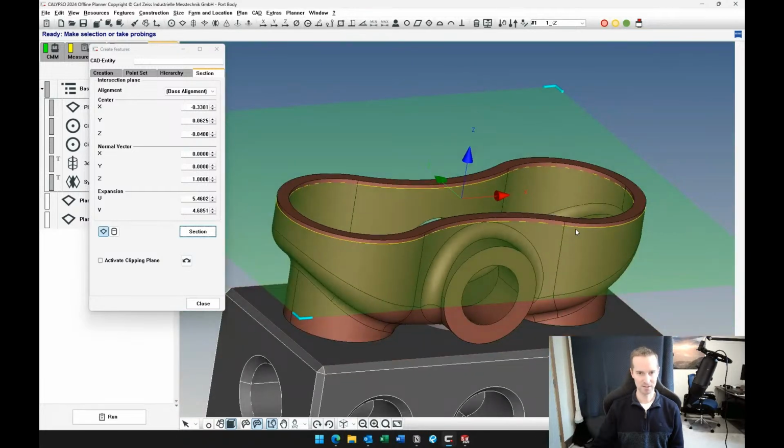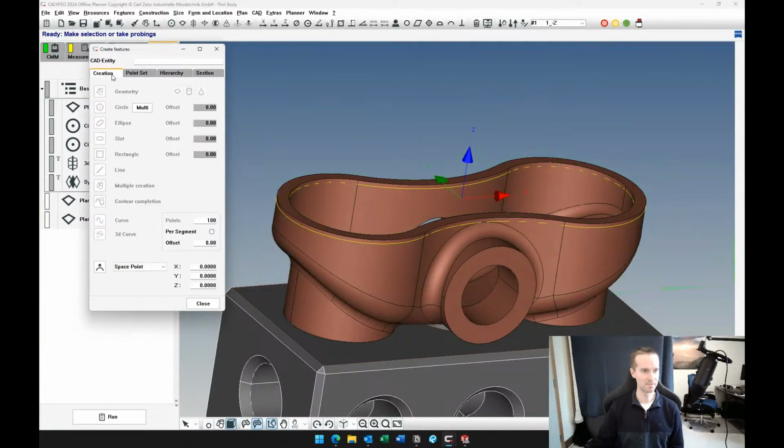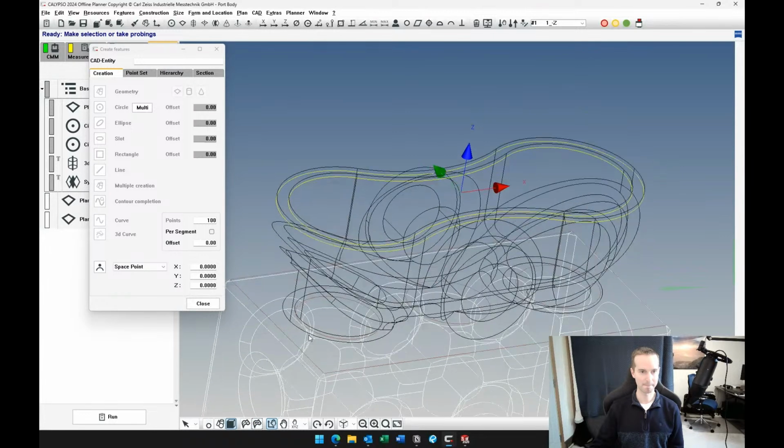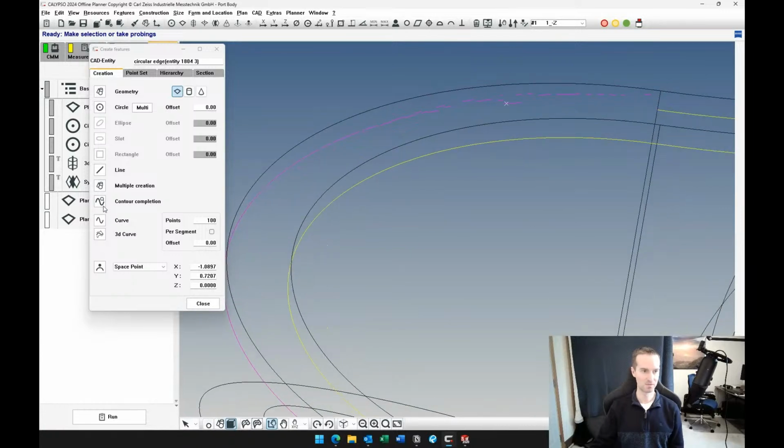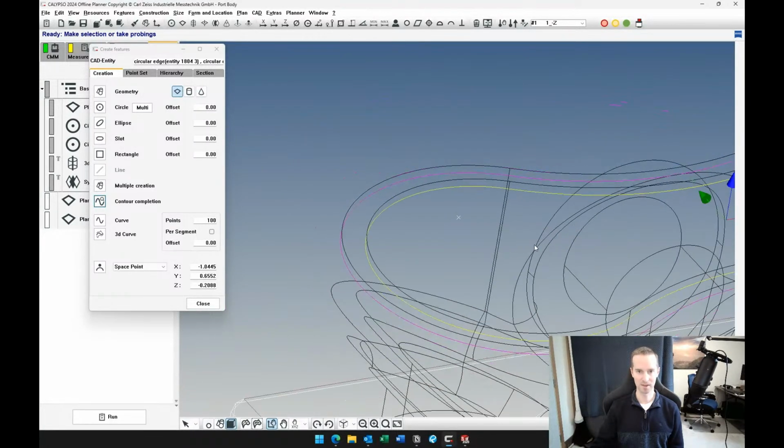All right, so we got our section line. My goal is to measure the outside profile. So now we go to creation, turn off the solid view, and then click one of the edges. And then in the newer versions of Calypso, you have this option for contour completion, which will select all the edges that are touching. If you don't have that option, you just use the control key and click, click, click all along. Make sure you do it in order.